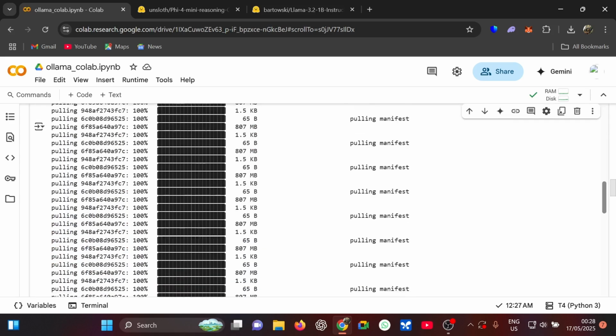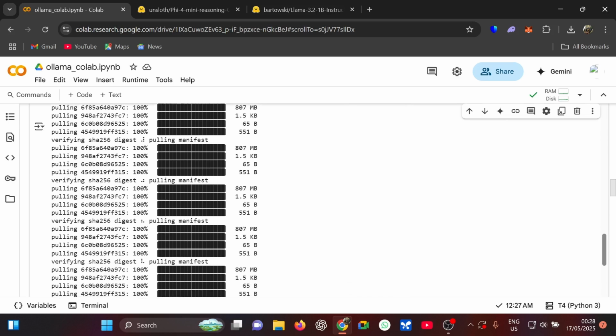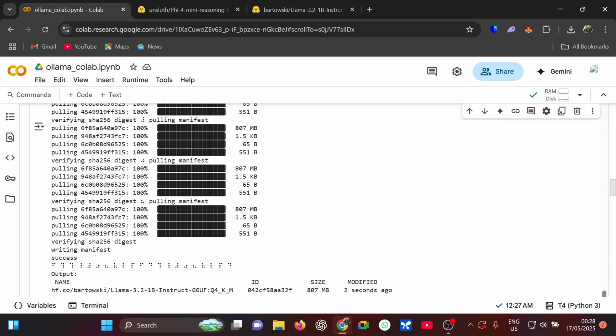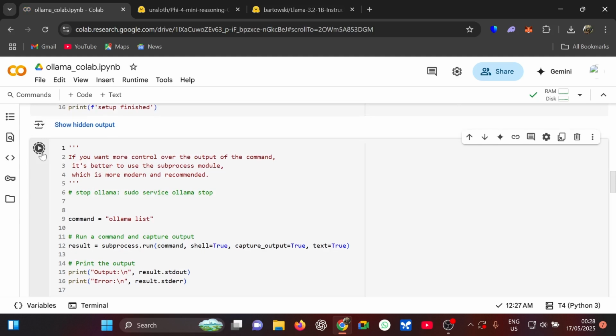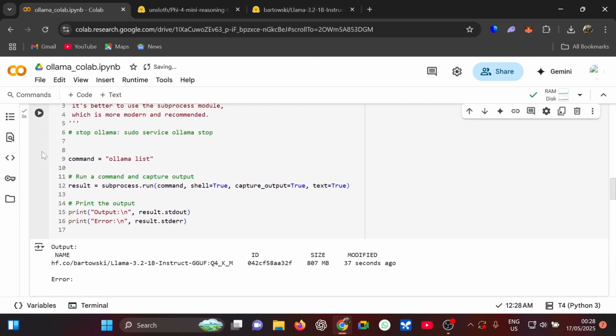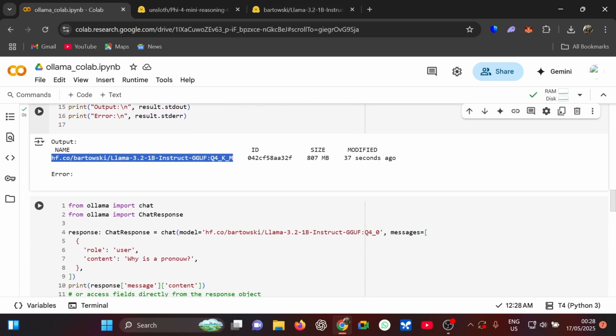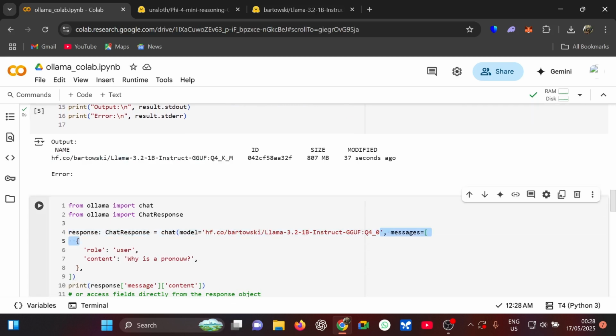It is done downloading. The next step is to verify if the model is in Ollama using ollama list. Notice the model has been listed. We can now use the model using the Ollama library we installed in the beginning. We do this by copying the exact name of the model we got from ollama list.